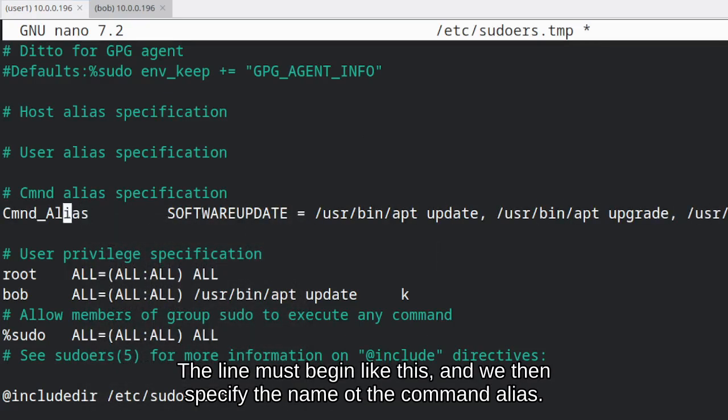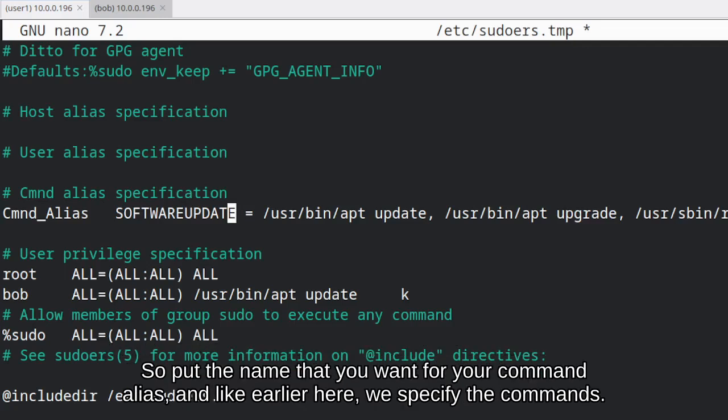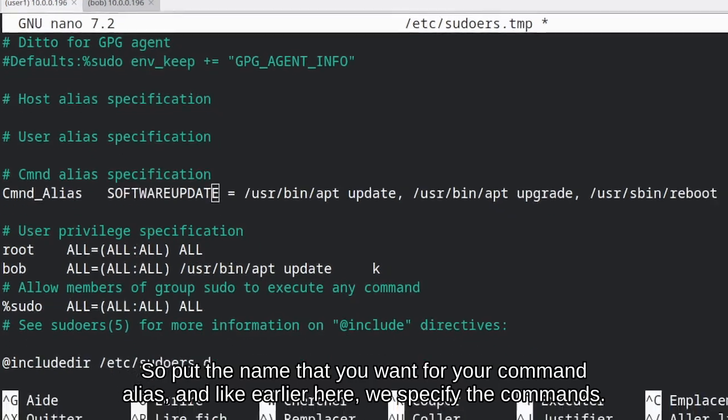The line must begin like this. And we can then specify the name of the command alias. I will call it software update. It is a command alias that I want to assign to some people that I want them to be able to do update in my system and restart it. So put the name that you want for your command alias.